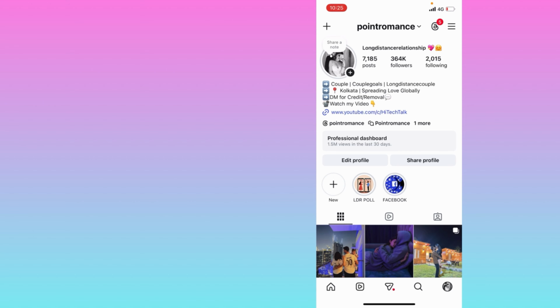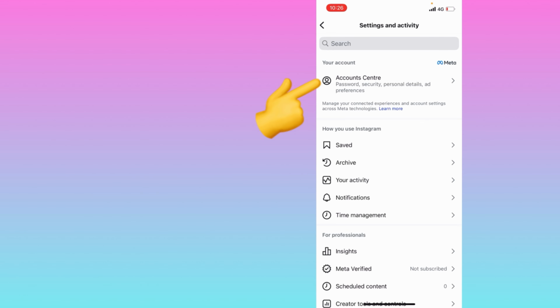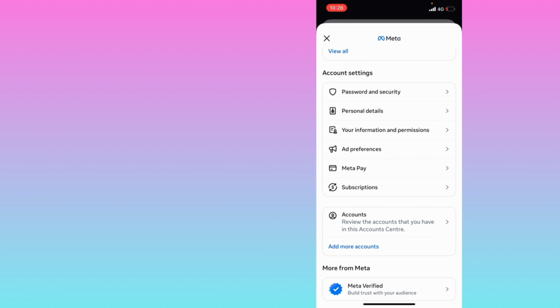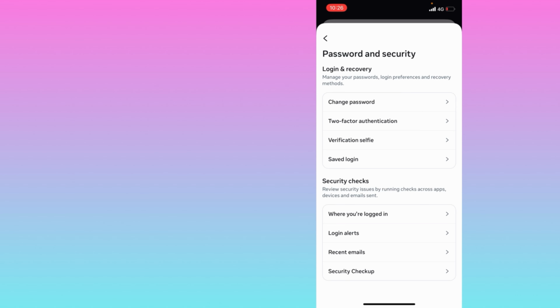Open your Instagram account and click on the three lines you can see on the top right, and here you need to click on Account Center. So here you will see the option as Password and Security. So basically you need to come under account settings, then Password and Security.